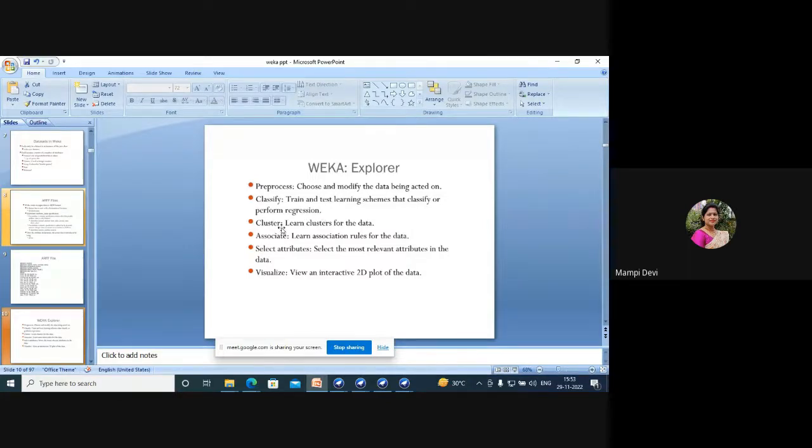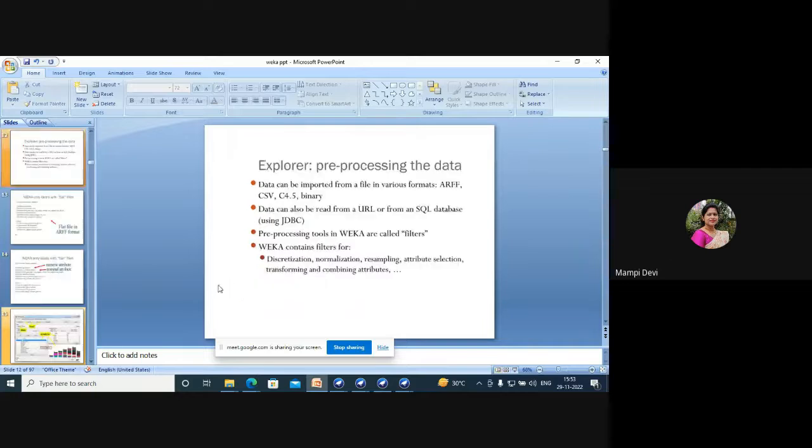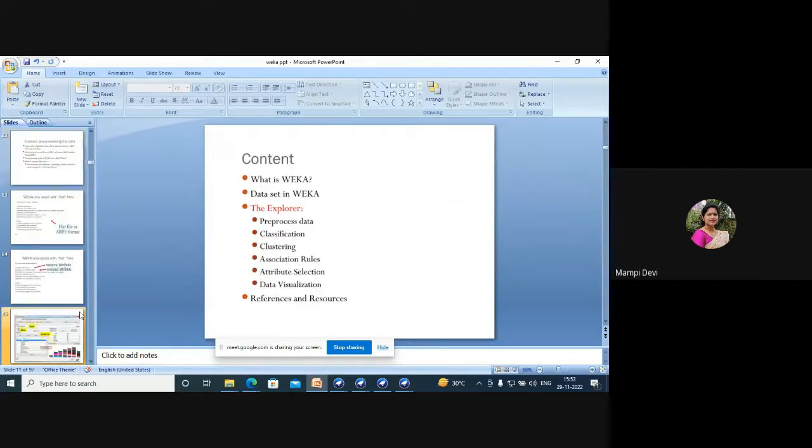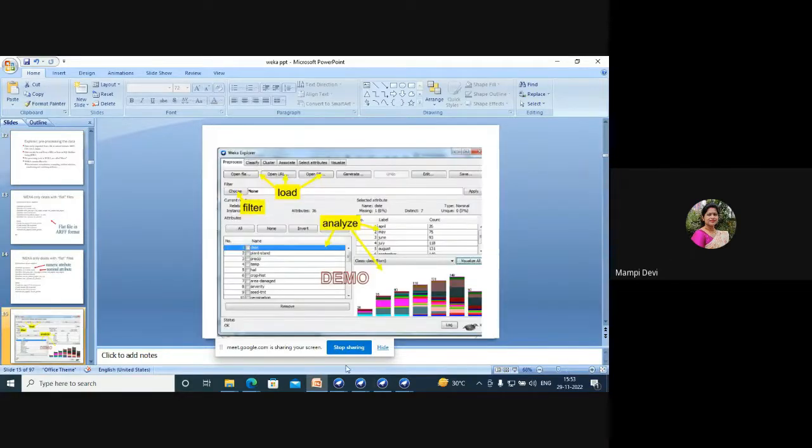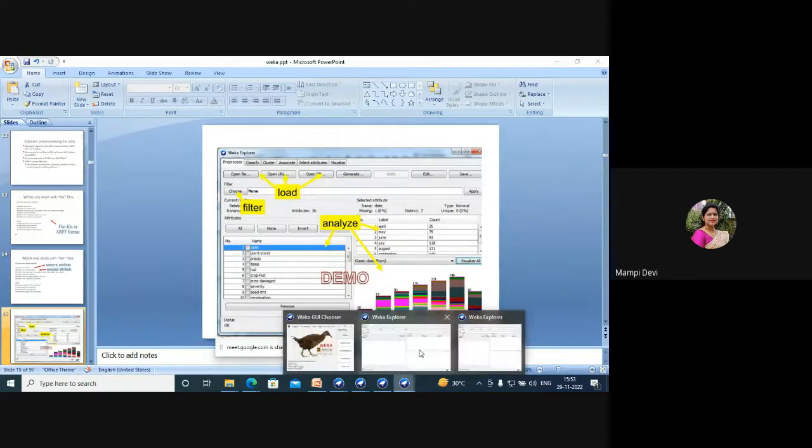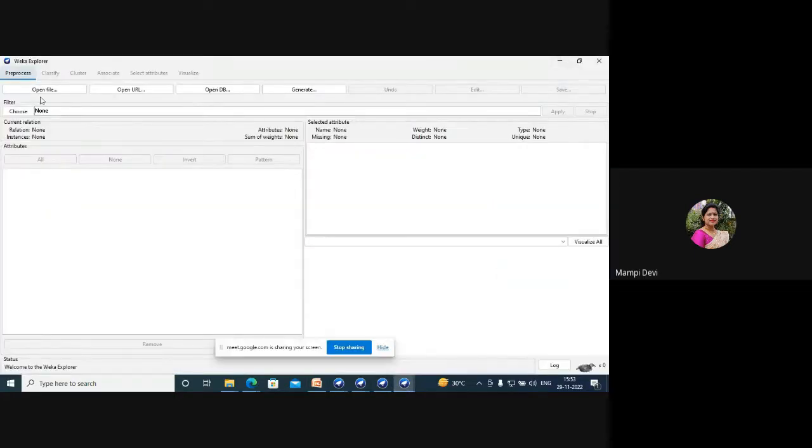Cluster learns clusters for the data. Associate learns association rules for the data. Select attributes selects the most relevant attributes in the data. And Visualize lets you view and interact with a 2D plot of the data. Now, if you upload the data, how does it look?